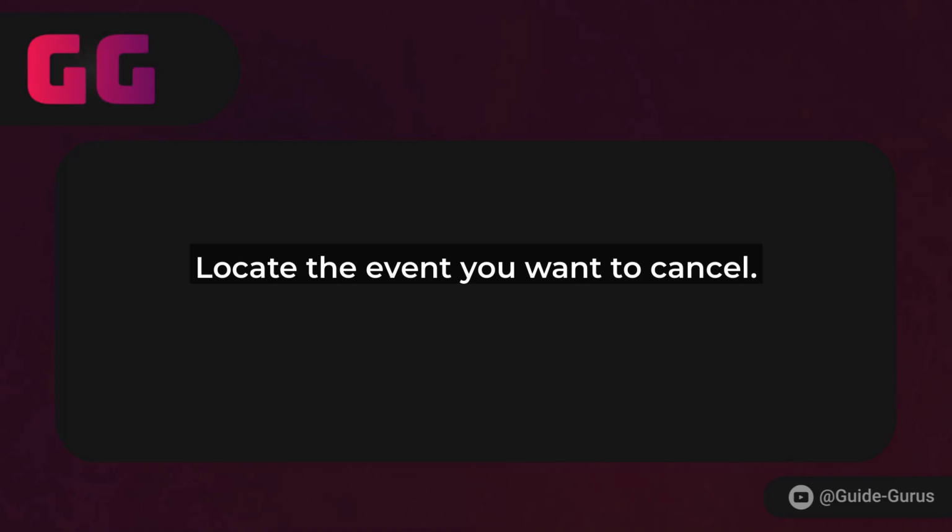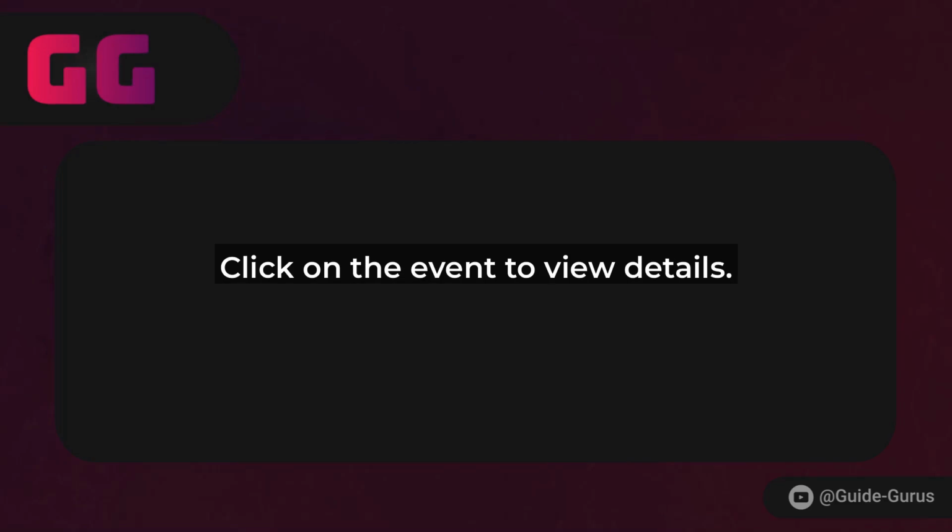Start by locating the event you want to cancel. Scroll through your calendar view or use the search bar to find it quickly. Trust me, this saves time if your calendar is packed.